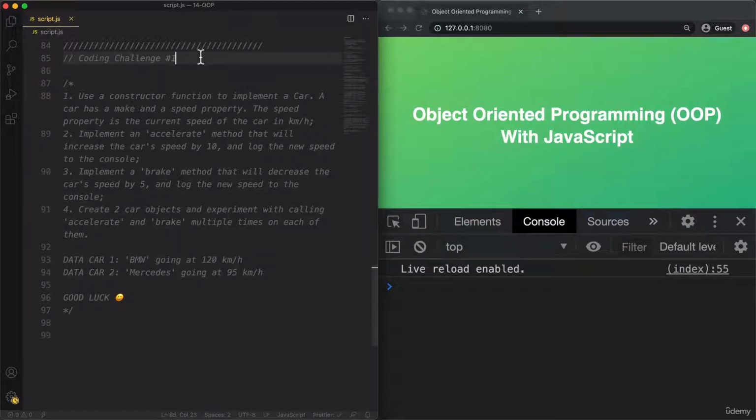So in this section, I want you to use a constructor function in order to implement a very simple car. All right. So for this purpose, a car has just a make and a speed property. And the speed is simply the current speed of the car measured in kilometers per hour. Then I want you to implement an accelerate method that will increase the car's speed by 10, and it should also log the new speed to the console. Then another method called brake, which will then decrease the speed, but only by 5.